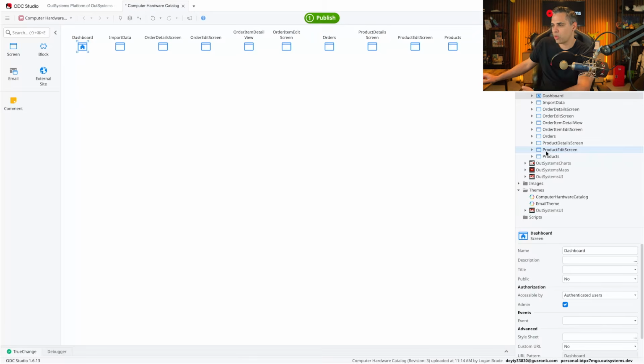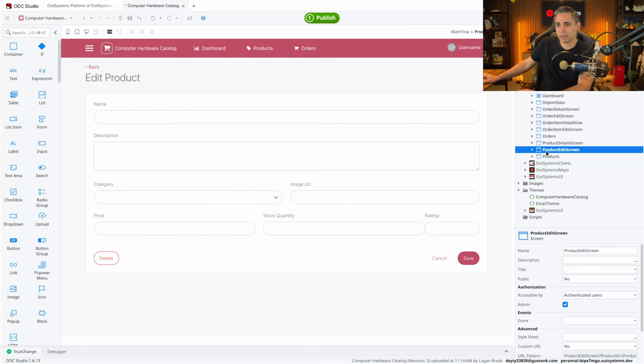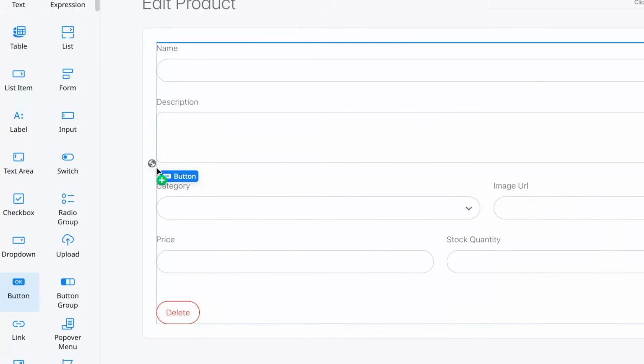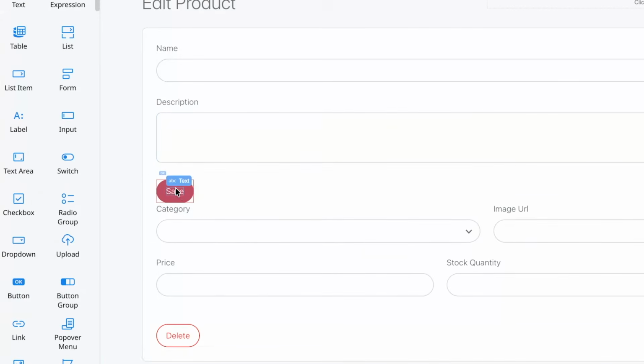So what we really want to change is the product edit screen. And this is where we're going to have our actual description of our product. So we're going to go ahead and go to our button over here, drag it over underneath the description. And in this case, we're going to double click on it and change the name to generate description. Here we go. And now what we need to do is create the logic that's going to reach out to our AI agent and then bring it back into the description.